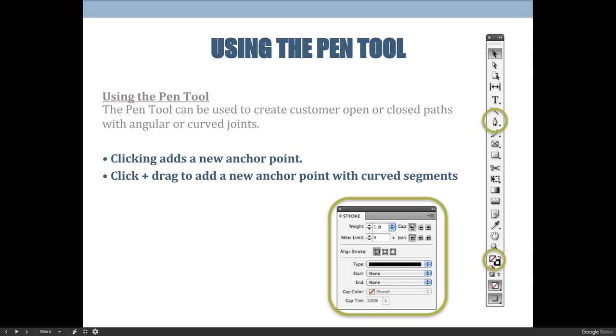And my recommendation is that until you get good at using the pen tool, do not click and drag to add anchor points and curves. Just click, click, click to make your shape, and then we can go back and edit that shape to have some curves. And right now you're probably thinking, well, I have no idea what that means because I'm just looking at a slide that has some words on it.